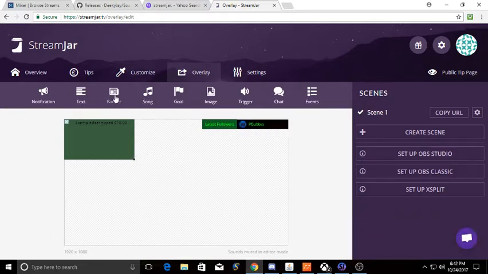There's just a bunch of different settings. I'm not going to go through them all, but there's a lot of different things that you can go through. If you want to post a whole picture up on the screen, you click image and then upload an image. But the main ones I use on StreamJar are notification, goal, and banner. So we just went over notification. We're going to go through banner. So you click on banner.